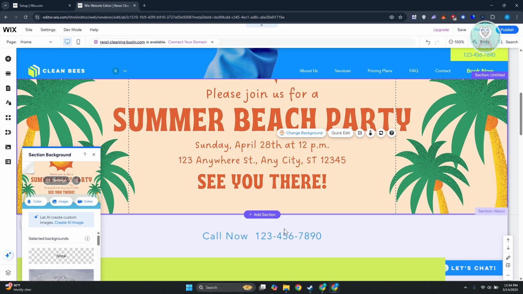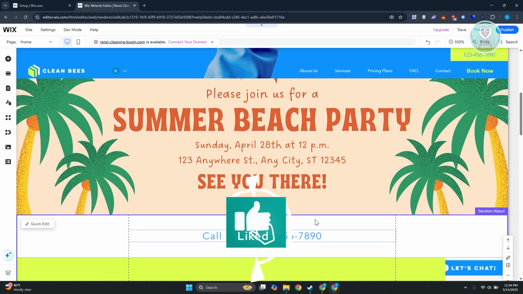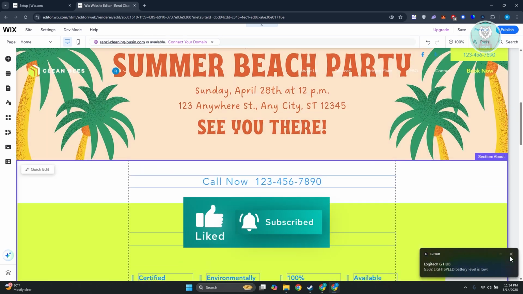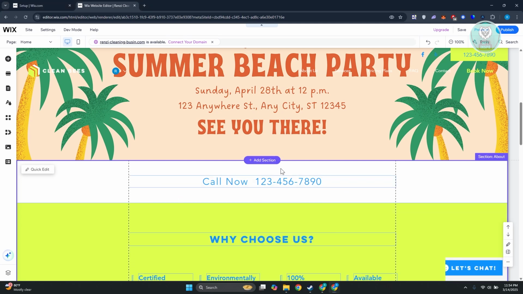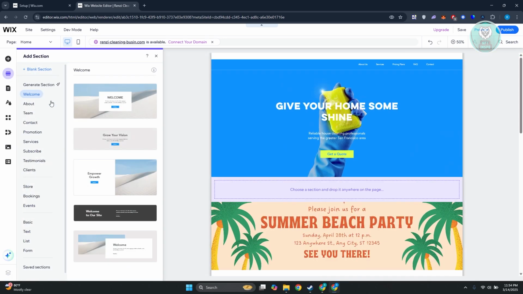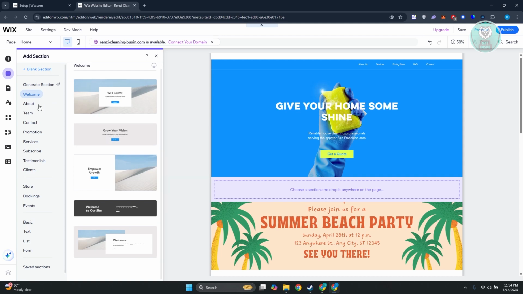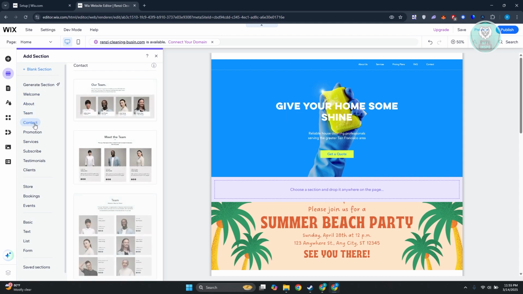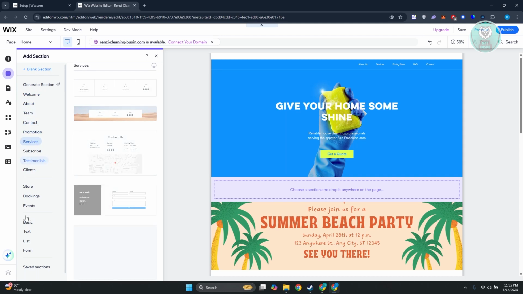But if you want the dynamic way of adding banners into your Wix website, click on the left section, where we have add section. From here, you can choose from a bunch of already existing templates. For example, maybe you want to add a welcome banner, so you may want to go to the welcome category. You also have the about section, team section, contact, promotion, services, and a lot more.